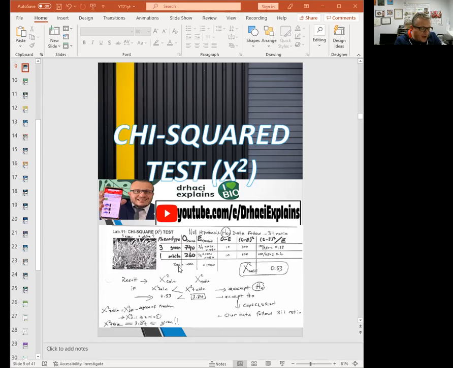And then finally, the final step is step 5, which is state your conclusions. So we go back to our hypothesis. What we accepted? We accepted that data follows 3:1 ratio. So basically, our conclusion is data follows 3:1 ratio. So this is a chi-square test. Again, this is used in genetics extensively.